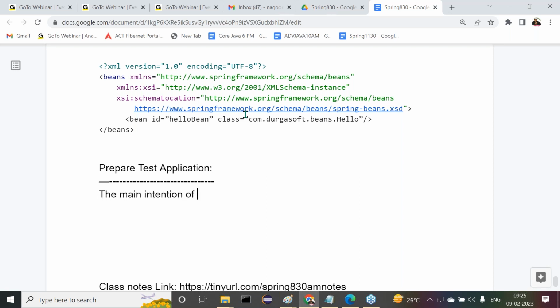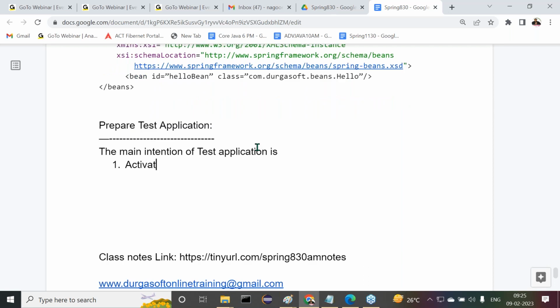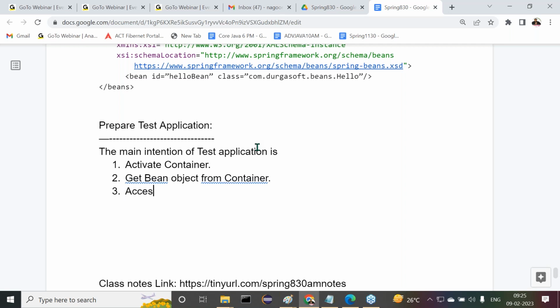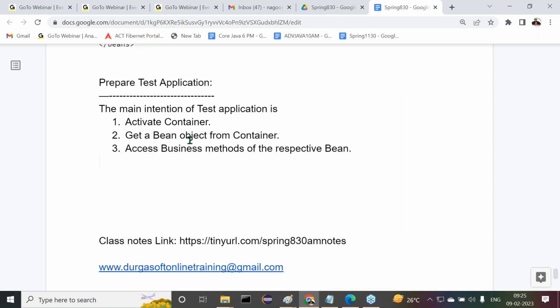The main intention of the test application, I'm giving some points first. Now try to understand. First one, activate container. Activating the container will have so many internal steps. Then after that, get a bean object from the container. Then access business methods of the respective bean. This is the main intention of the test application: activate container, get a bean object from container, and access business methods of the respective bean. That's it.